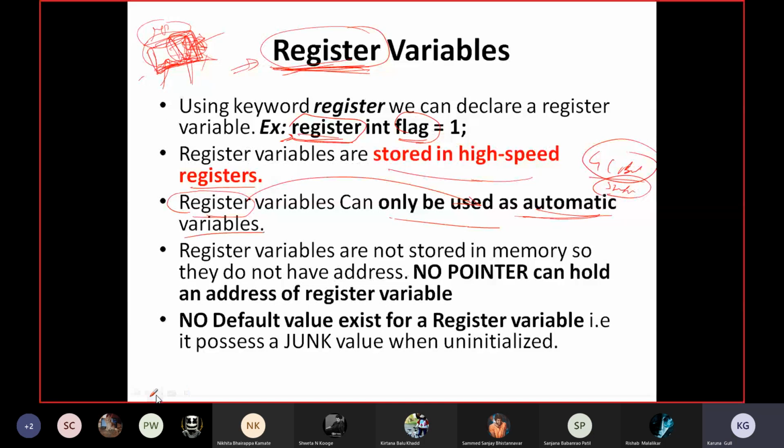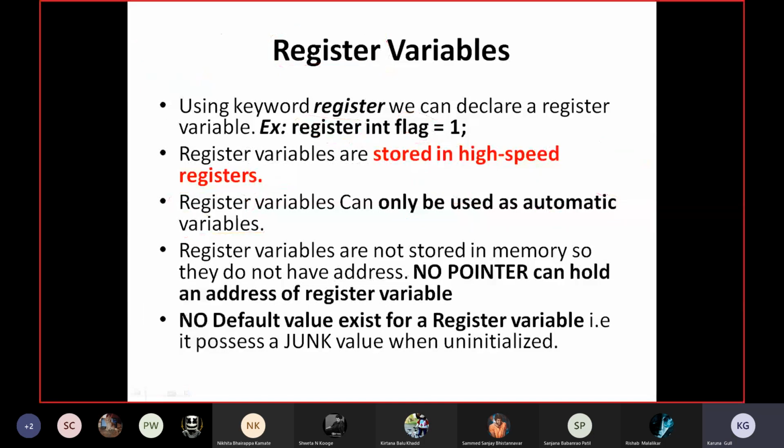The lifespan of this is very much similar to that of an automatic variable. So what is lifespan? It is within the opening and the closing parenthesis there. If I declare here register int some variable name, the life of this particular variable is confined within this particular opening and closing parenthesis.